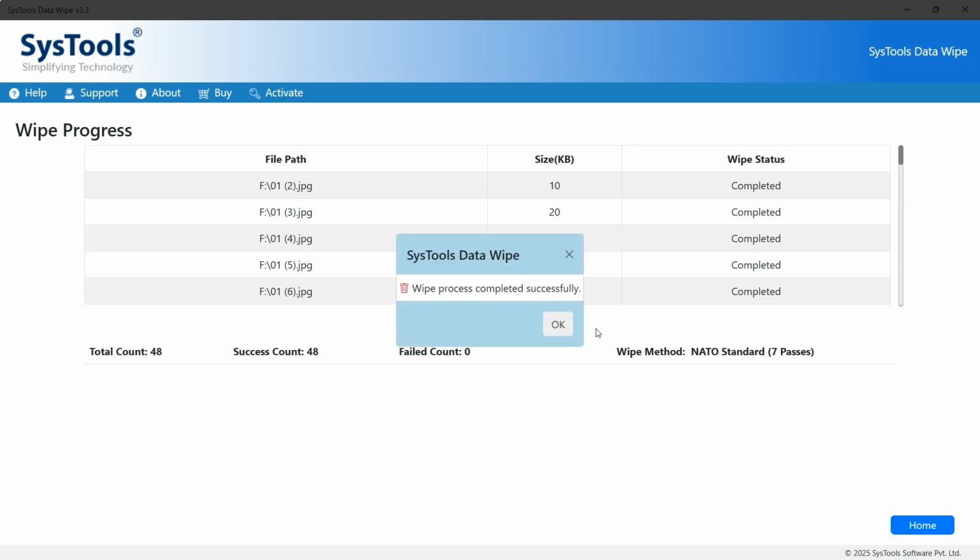Once the process is complete, you'll see a message confirming that the wipe was successful. And that's it. That's how you can permanently erase data from your SD card.